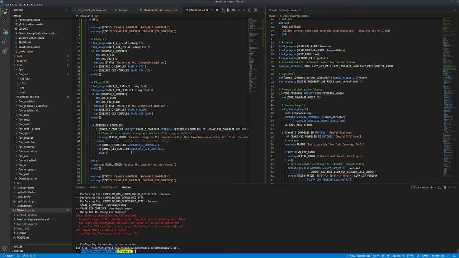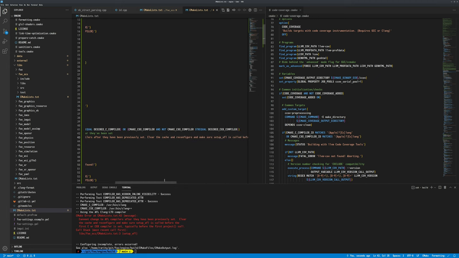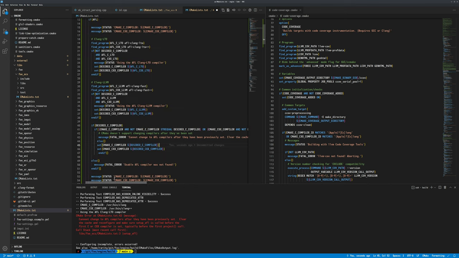So, yes, cannot change to AFL compilers if they've been previously set. Clear the cache and reconfigure and make sure. Ensure setup AFL is called before the first CXX compiler, before the first compiler is set. Typically before the first project call. Okay.